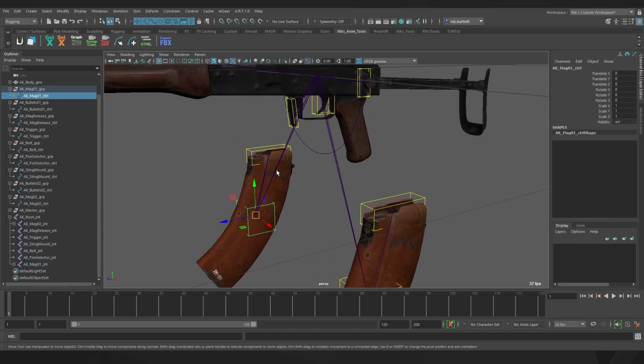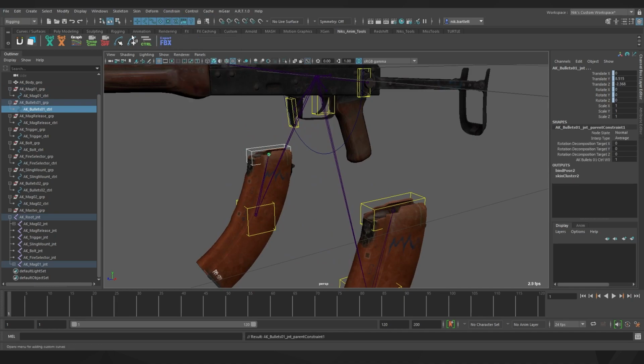Now you guessed it, we're going to repeat this for all the other parts of the gun as well. So selecting the control, then the joint, and then parent constraint. If you swap to the rigging shelf up the top here, you've actually got a constraint button, so you can use that for all your repetitive tasks.